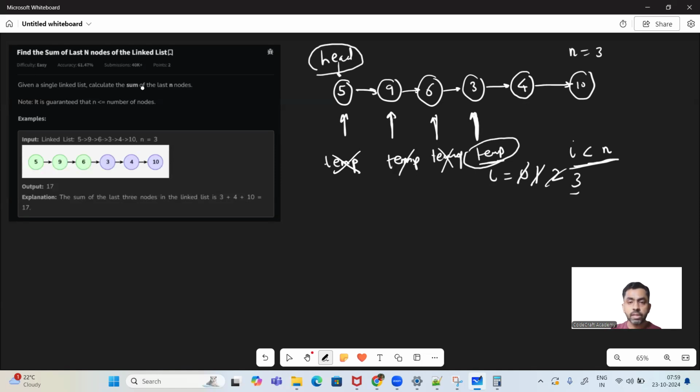But along with this, we'll also update the head pointer. For example, here. So what are we going to do? We will have a while loop: while temp is not equal to null. What are we going to do? We'll update the head pointer and we'll update the temp as well.